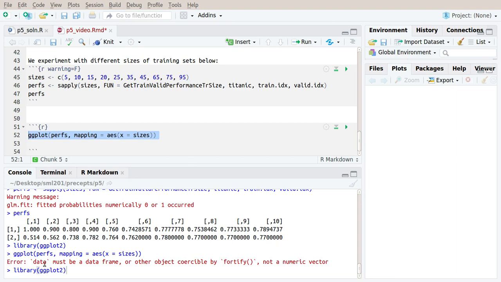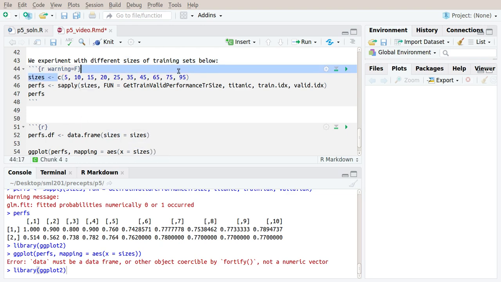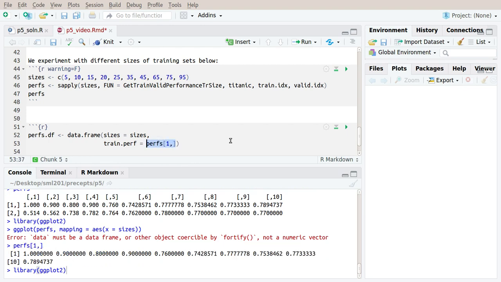So here the problem is that perfs must be a data frame, and it's not a data frame. So what we can do is just create a data frame. I can say perfs.df, like so, and then we'll create a data frame the usual way. So I'll say sizes is equal to sizes, so the column sizes is equal to this vector sizes. And then I'll say train.perf is perfs1, so the first row of performance, like this. And then valid.perf is perfs2, so the second row.